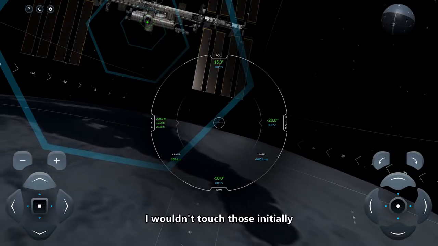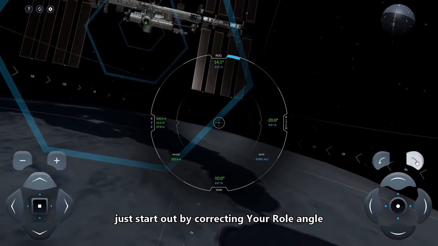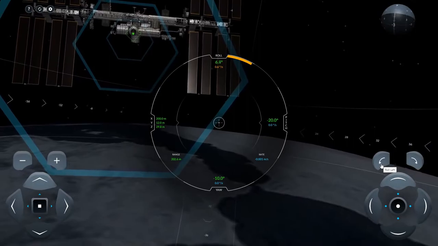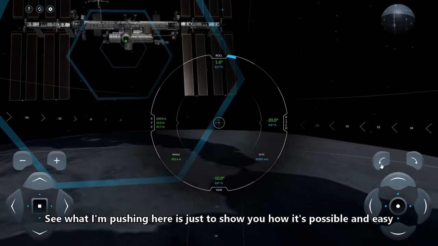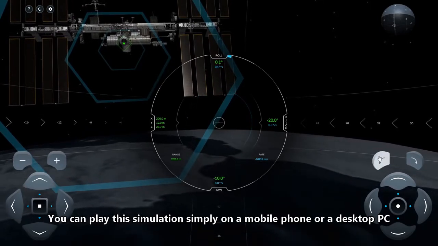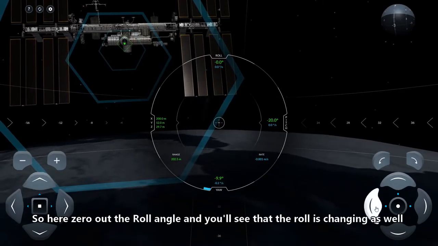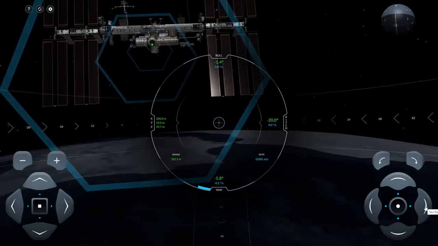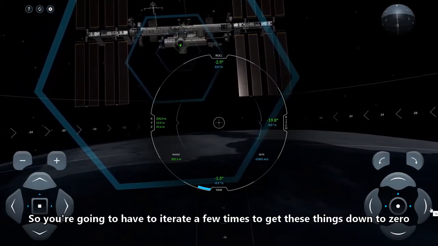I won't touch those initially. One easy way to do this is to start out by correcting your roll angle first. I'm using the on-screen controls here. They're actually keyboard mapped as well. What I'm pushing here is just to show you how possible and easy it is. You can play this simulation simply on a mobile phone or a desktop PC. So here, zero out the roll angle and you will see that the roll rate is changing as well. You're going to have to iterate a few times to get these things down to zero.